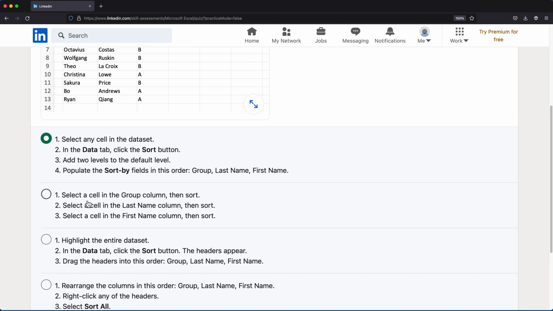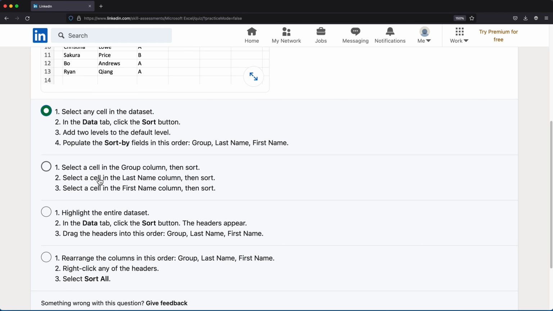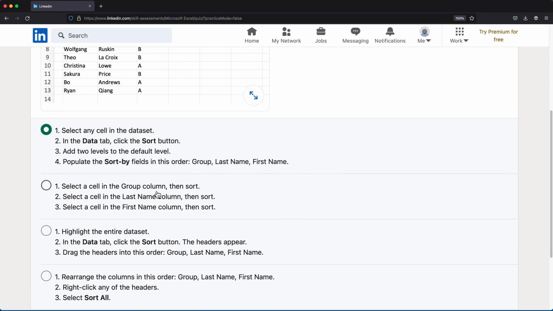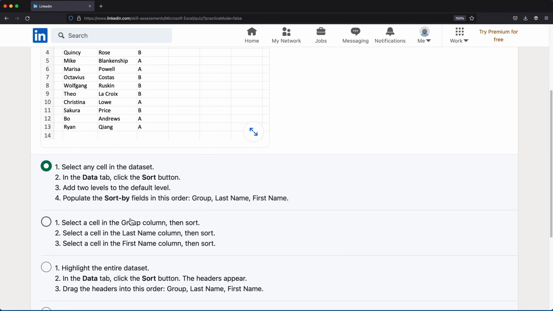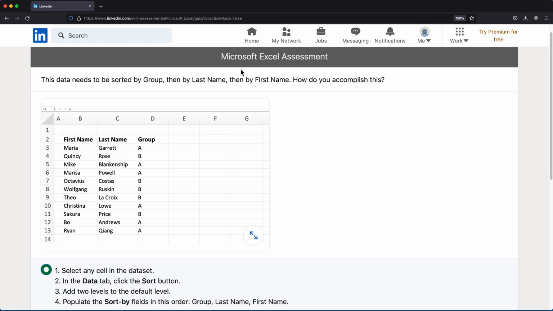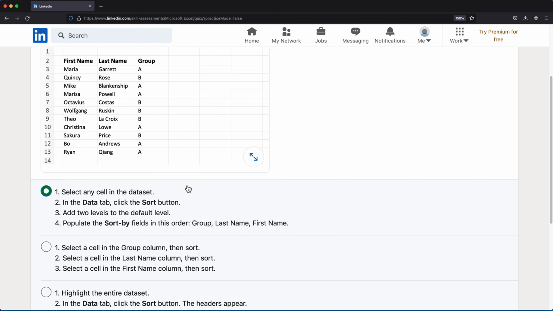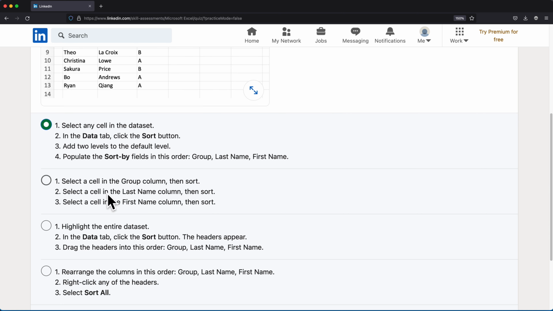So let's see what are the next ones. Select cell in a group column, then sort. Select cell in the last name column, then sort, and then in a first name column, and then sort. What was it? It's saying group, then last name, then first name. So if I was doing it with a regular sorting, it should go the opposite way. You should do first name, last name, and then group. So then this wouldn't work.